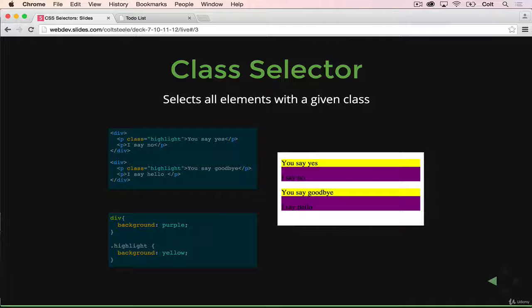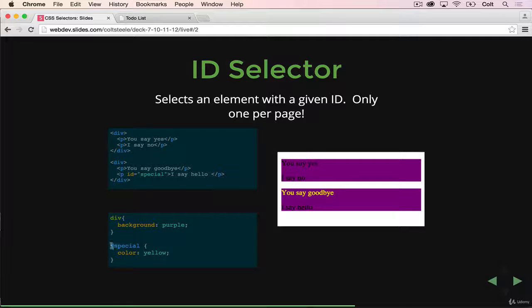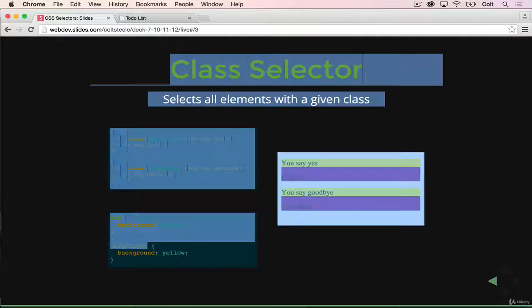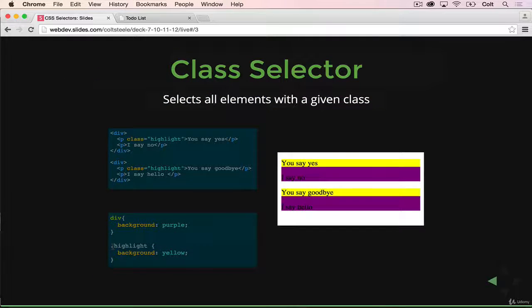So the way that a class works, it's just like an ID, except it's called a class, and we can apply it to any number of elements on a page. So as you can see here, we're applying a class called highlight to the first paragraph and the third paragraph. And then we refer to it in our CSS with a dot instead of an octothorpe. So again, to contrast that, here to select an ID, we use the hash sign or the octothorpe. Here to select a class, we use dot. Otherwise, they work the same way.